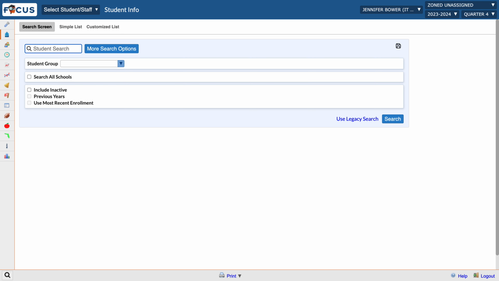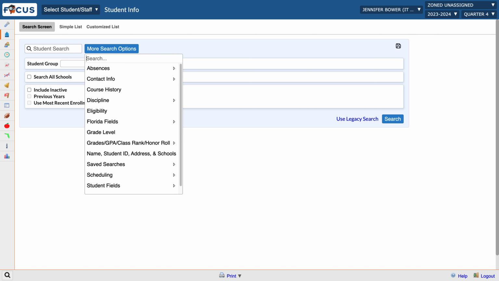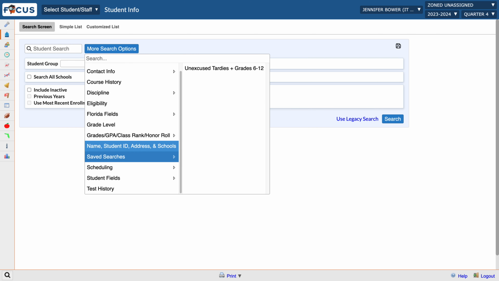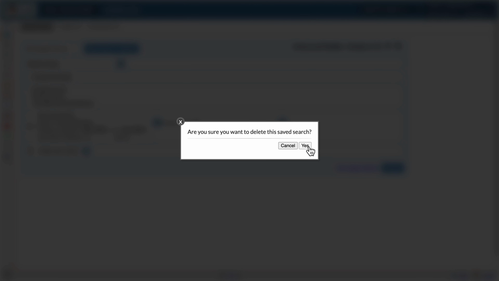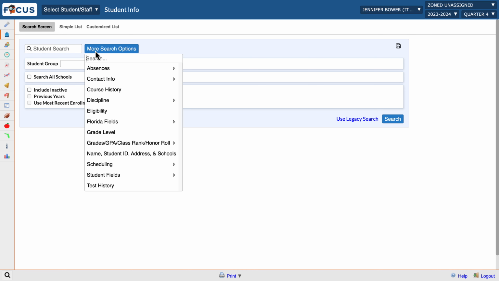If you ever need to delete a saved search, you can go and navigate to that search by using the More Search options, Save Searches, and then selecting the one that you'd like to delete. Select the trash can icon, and a pop-up will come up, and if you want to delete, click the Yes. Since I only had one saved search, I no longer see the saved search from this screen.